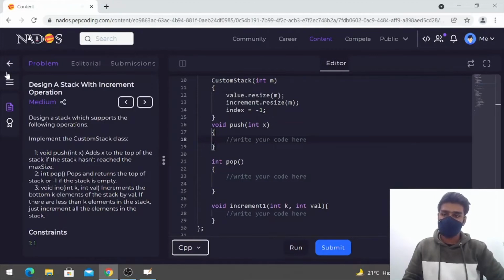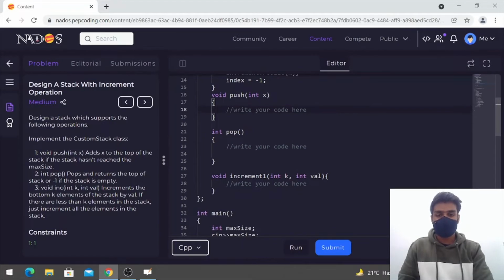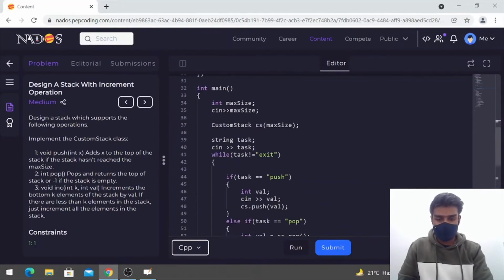In this video, we'll solve the question: design a stack with increment operation. Firstly I will explain the question and then we will try to solve it. We have to complete three functions: the push function, the pop function and the increment function. It's increment one only.